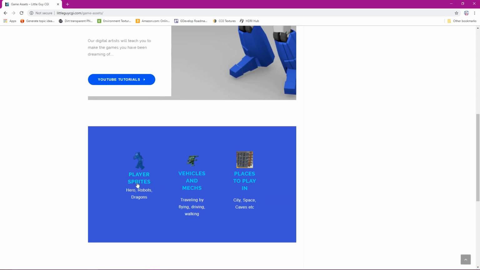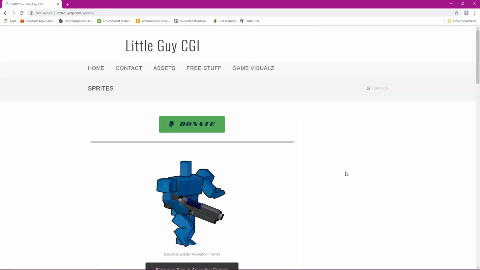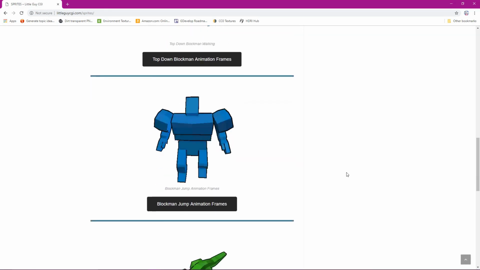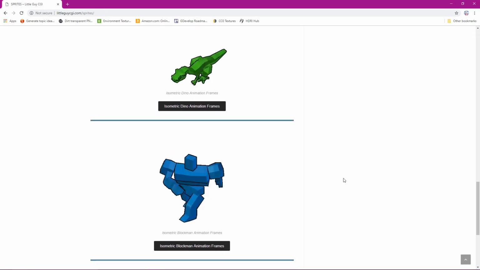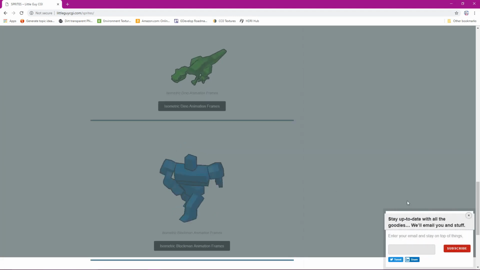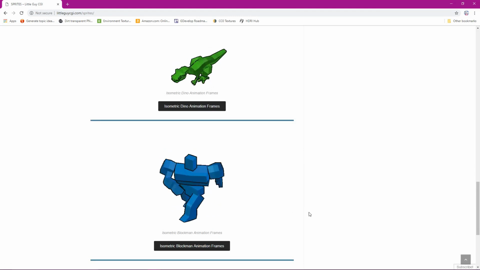scroll down, look to where you see player sprites, left click here, scroll down, and then you see this isometric blockman animation frames. This is what we're going to be using for this tutorial. So you can click here and then download these sprites so you can follow along with this tutorial. These sprites will be provided to you free of charge.